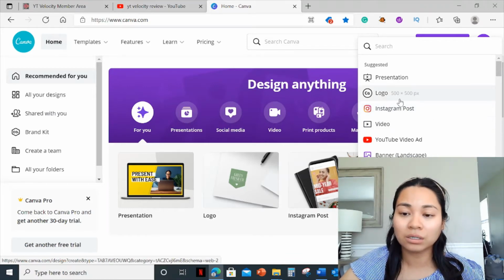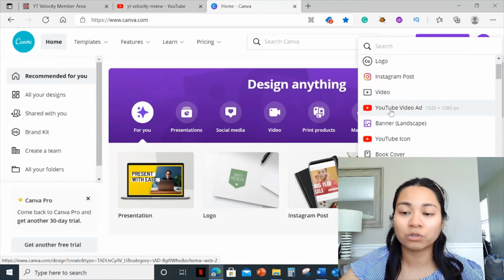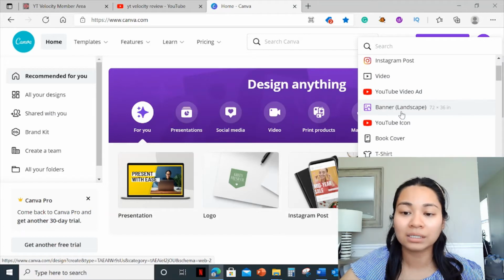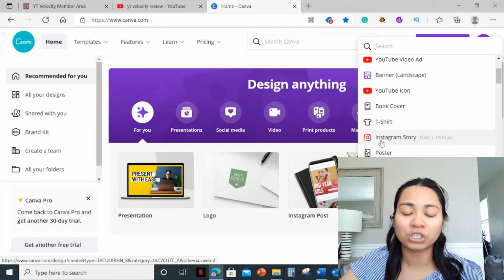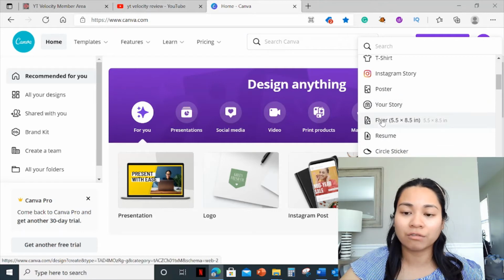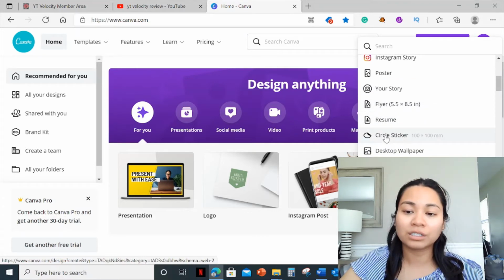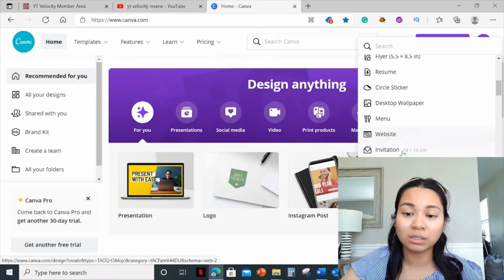And as you can see here, this is for making your logo, for Instagram posts, and for video. This is normally for YouTube, for your YouTube thumbnail, and this one is for YouTube video ad, and it's got the banner landscape, the YouTube icon, and it's got the book cover, t-shirts, Instagram story, poster, your story here, and it's got a flyer, resume, circle sticker, desktop wallpaper, even a menu. That's pretty awesome. And you can also make graphics for your website.